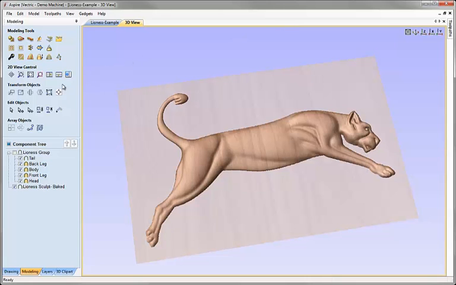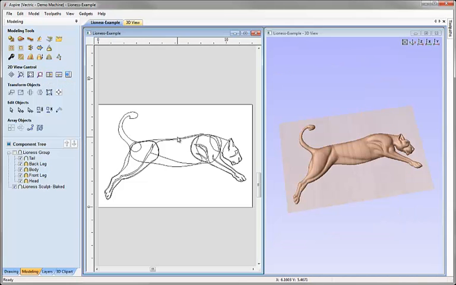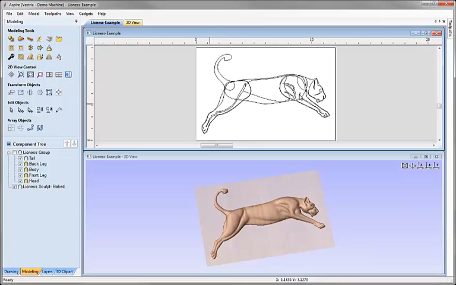we have a couple of icons we can use under 2D view control to tile the windows. The first one tiles the windows vertically. That means when I click that, I see the 2D view on the left and the 3D view on the right. And the other icon tiles the windows horizontally, so I see the 2D view on the top and the 3D view on the bottom.